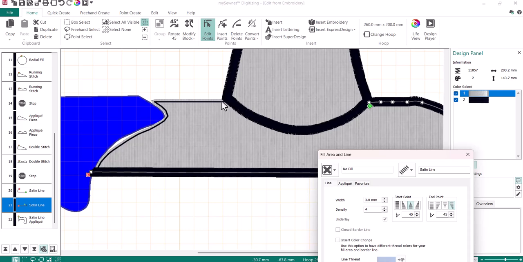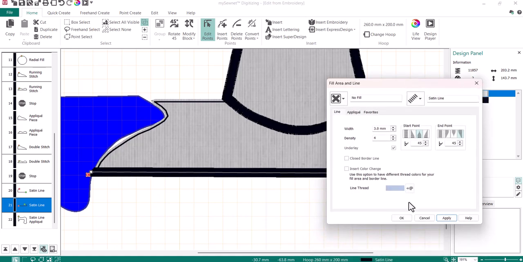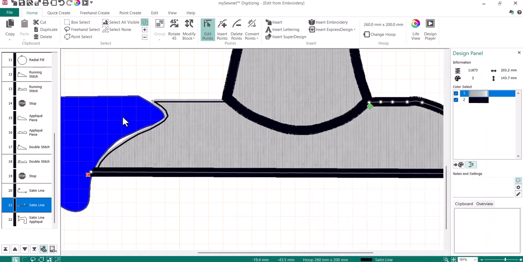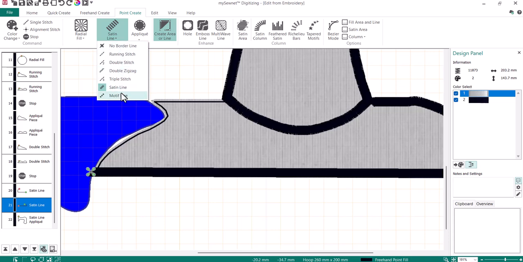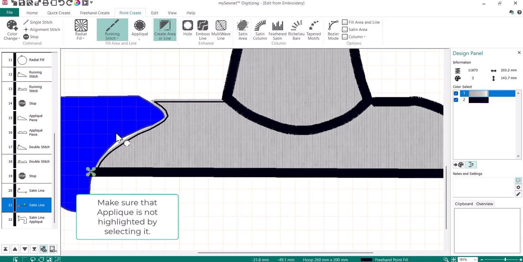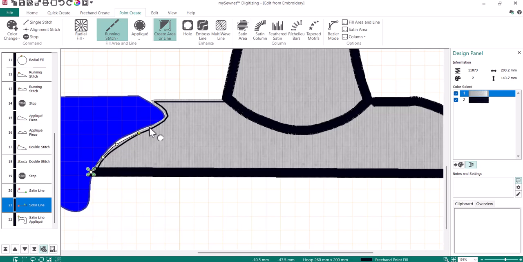But now I've lost some satin stitches that are along here. To fix that, I'm going to close this, hit OK. I've got satin line selected. It's going to end stitching here with my satin line. So to fix this, I'm going to go to Point Create. I actually want just a running stitch. Running stitch. Start here. Keep going.